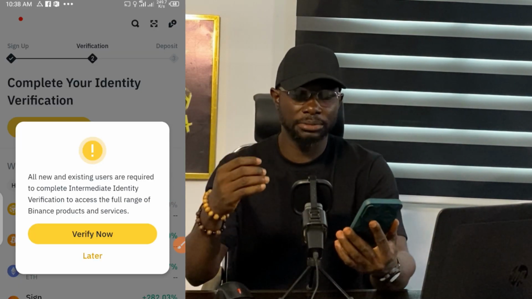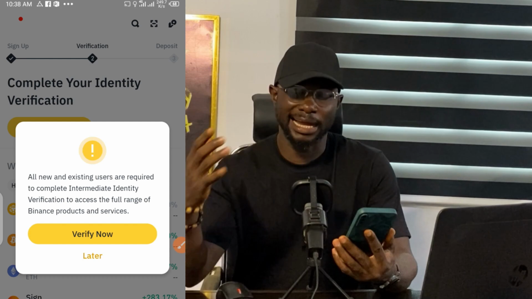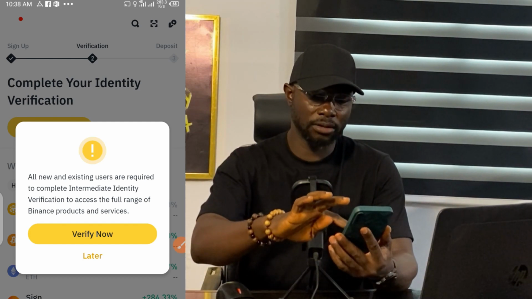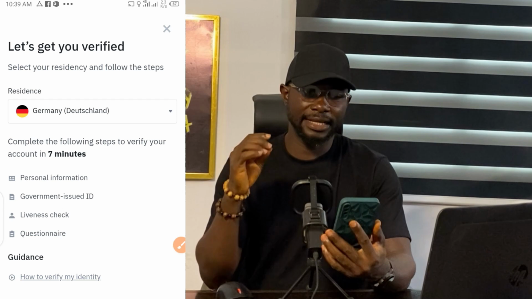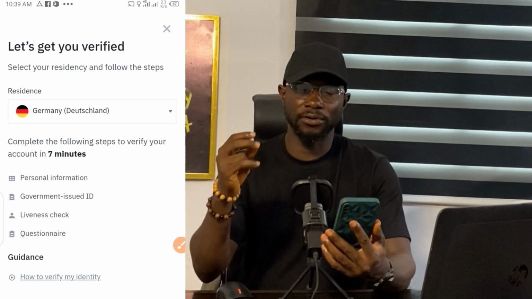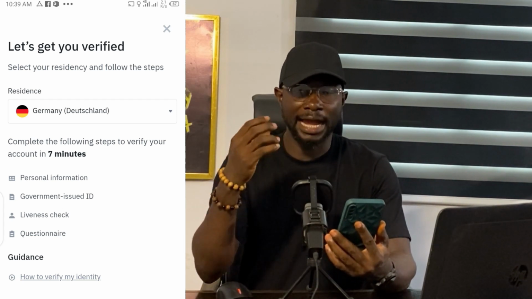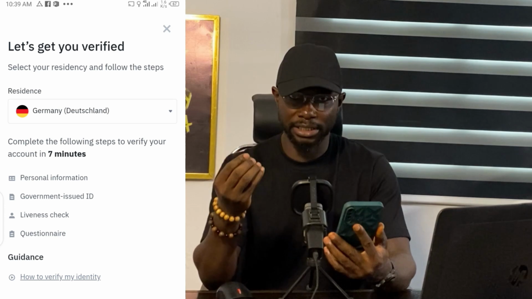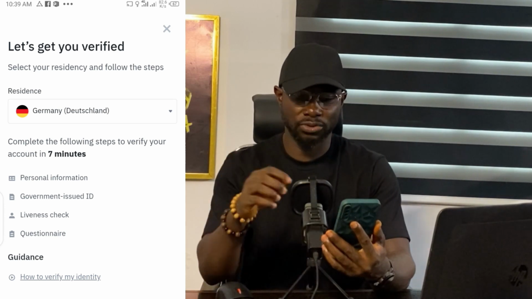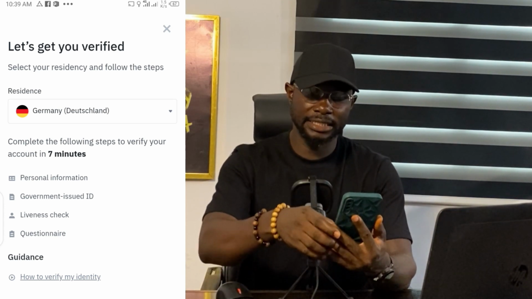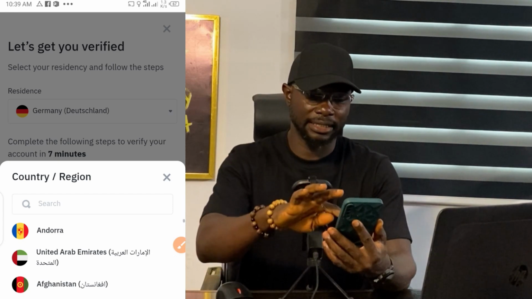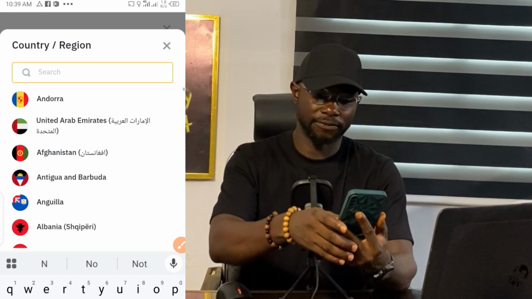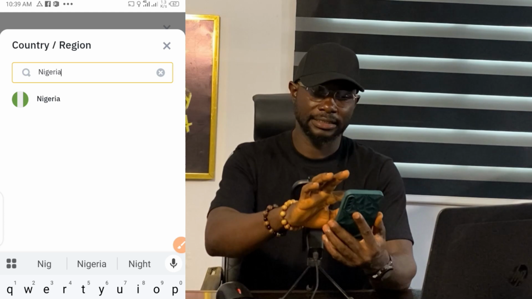Now it's giving me an option to verify my account. So I will click on verify now. Let's get you verified. Select your residency and follow the steps. You know, my IP indicates Germany. That is why you have to see Germany here. So I will click here to change it to my country. If you are from Nigeria, you can select here and search for your country name, then select it.